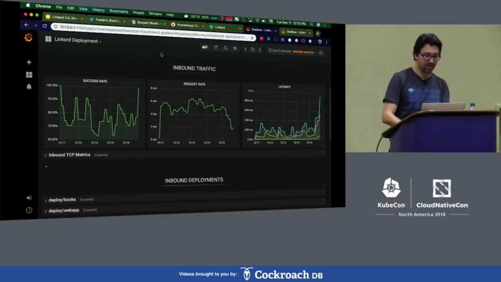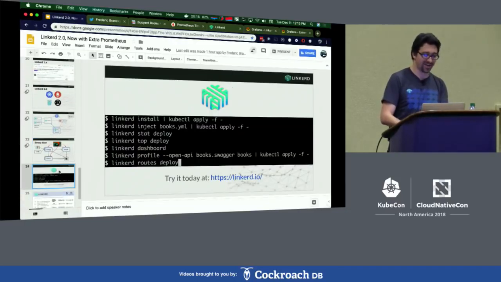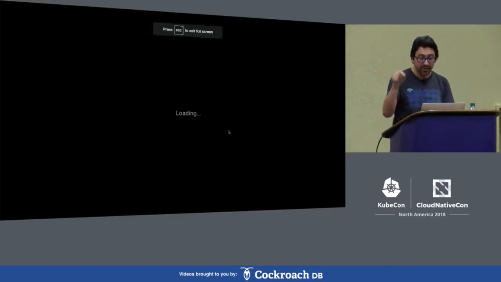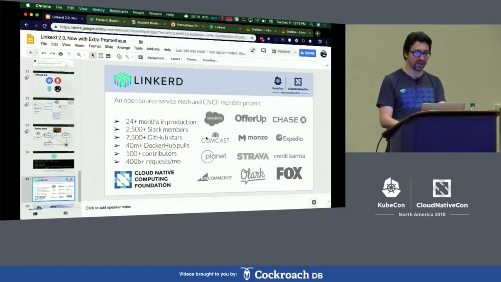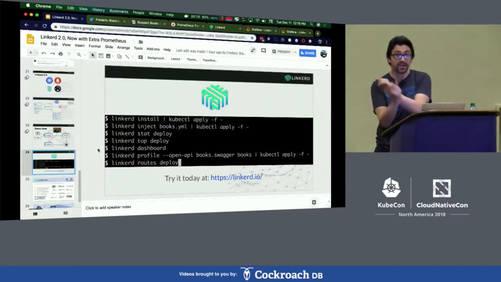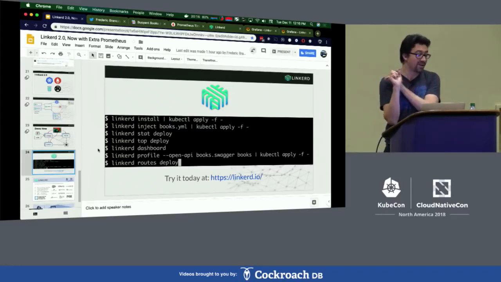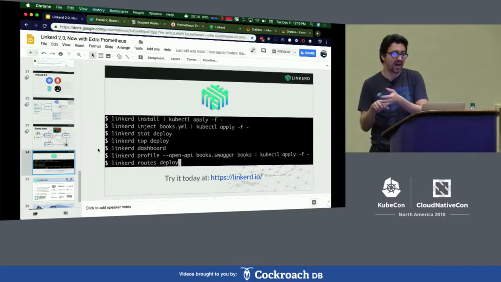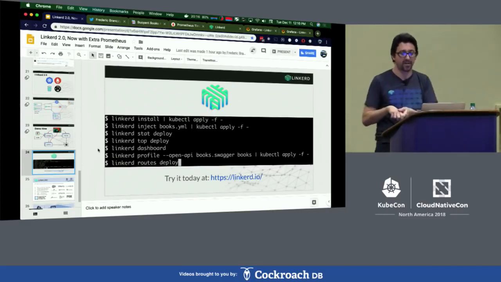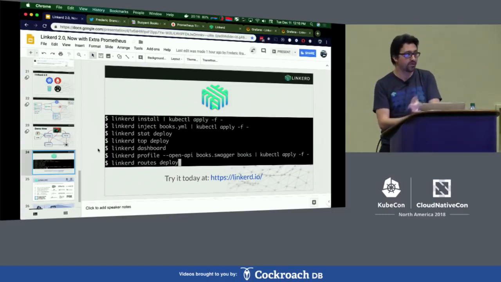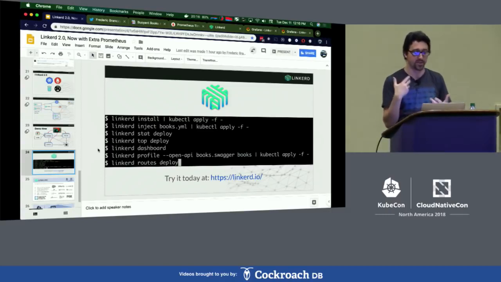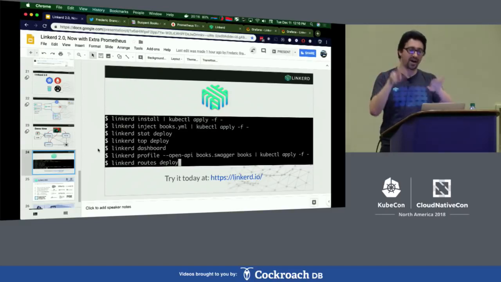I just wanted to call out really quickly all the things we just did. I ran a Linkerd install command to install the control plane. I ran an inject command, didn't change the app at all. We used stat and top to get information about what's going on. We ran a dashboard command to give a high-level browsing overview of it. We looked at Grafana and Prometheus. We ran a profile command to take advantage of Swagger, and we ran a routes command that gave us API-aware statistics about our application.